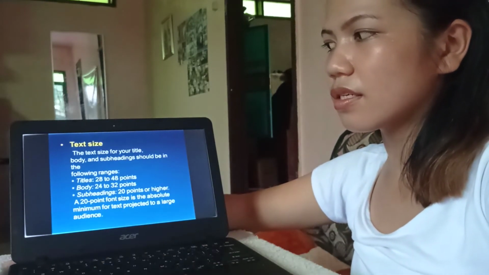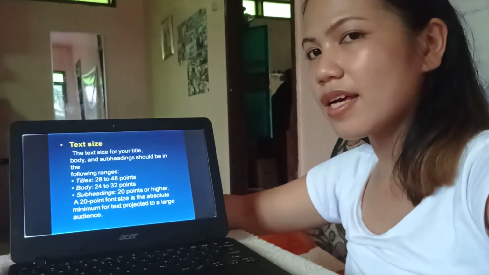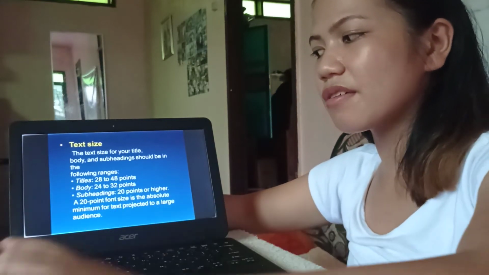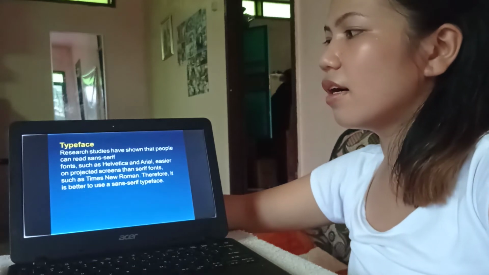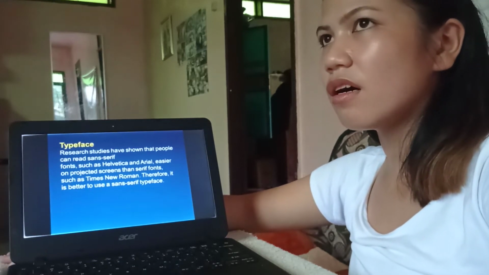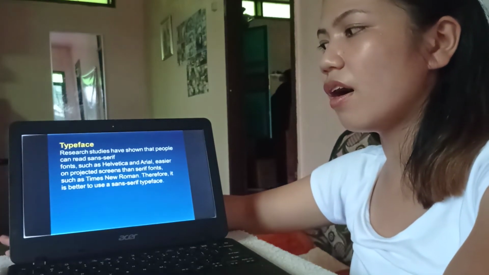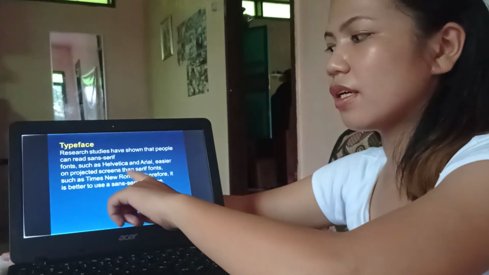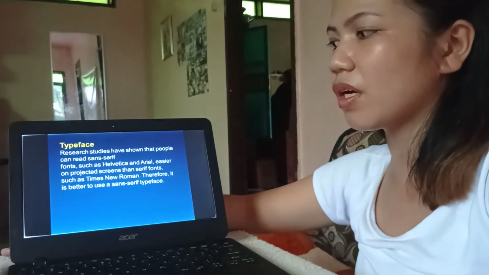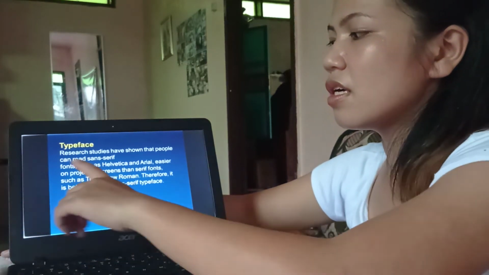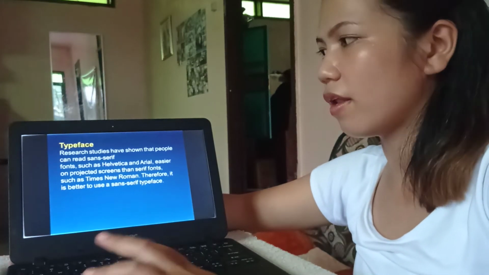Another thing is text size. For the titles, the size is 28 to 48, the size of the body is 24 to 32, and the subheadings are 20. Typeface. In the fonts of the slide, we need to use sans serif and avoid serif fonts such as Times New Roman. Times New Roman is to be avoided because according to research studies, Arial is the most readable, or sans serif fonts are the most readable.